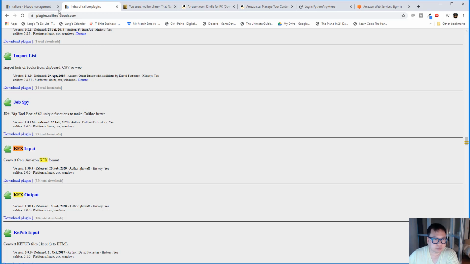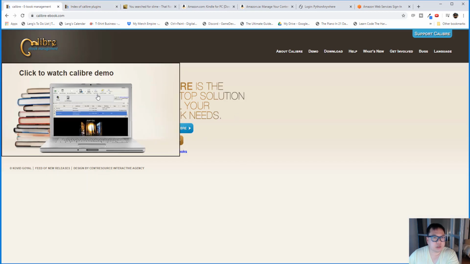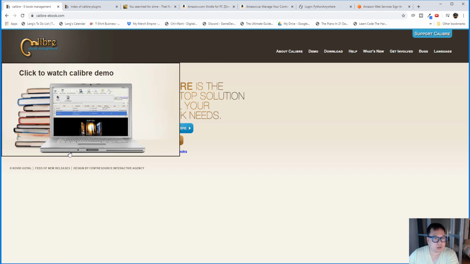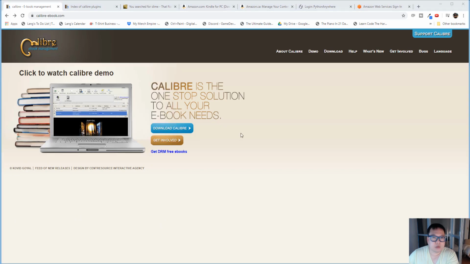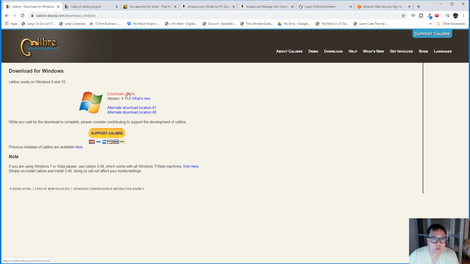So first off, download Calibri and install it. I'm actually going to do it now because I have to update mine anyway, so I'm going to show you how it works. There are different versions for different things. I'm going to do Windows. Because I already have a copy of Calibri on my computer, when I install it, it's just going to update my version. But in your case, it's going to install a new version.